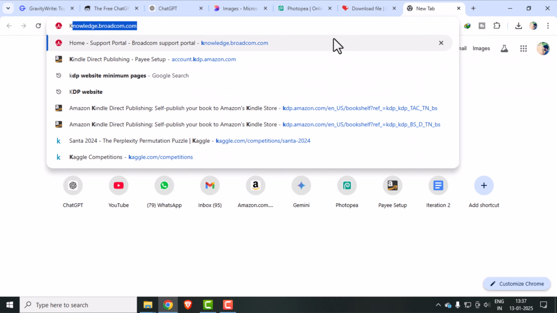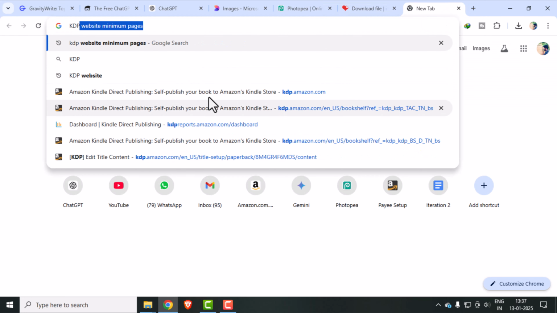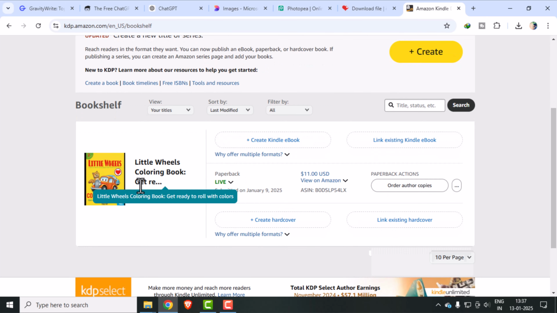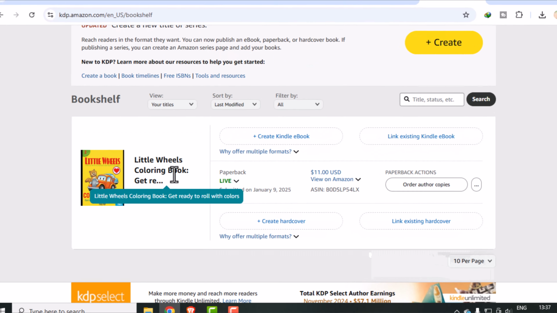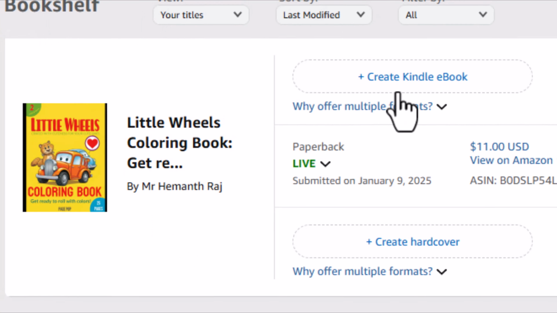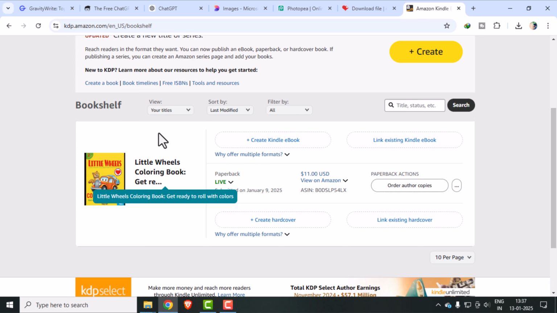The next step would be to publish your book. For that I'm going to use Amazon KDP. You can log into kdp.amazon.com, and as you can see, I've already published one of the other books, which is Little Wheels coloring book, and I'm earning a couple of bucks from that. And similarly, I'm just going to create another book.